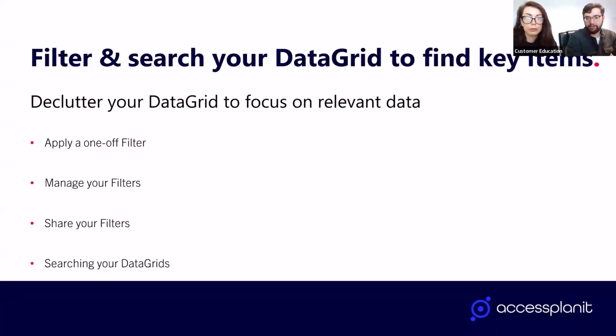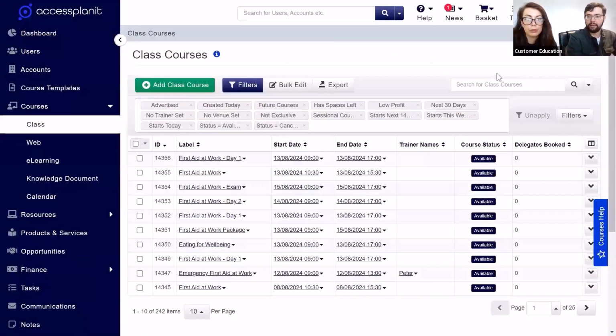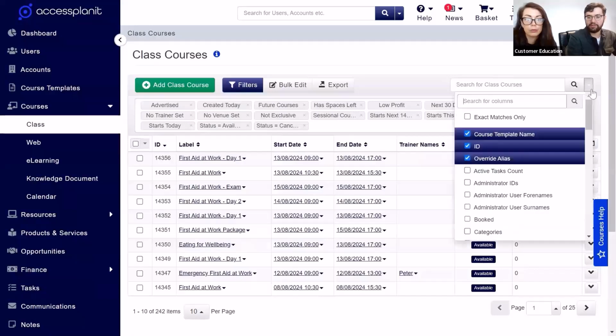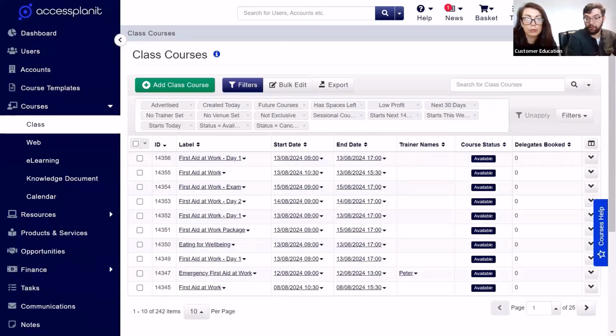Now, the final area that I'm going to cover on finding key items in your data grid is the search. The data grid search helps you to find specific items that you need to work on. Whether you're looking for a user, a group of courses, or a resource, the search bar helps you to narrow down your data grid results quickly. Each of your searches has a search criteria button where you can select what information you are searching for.